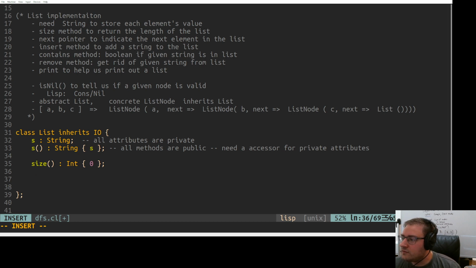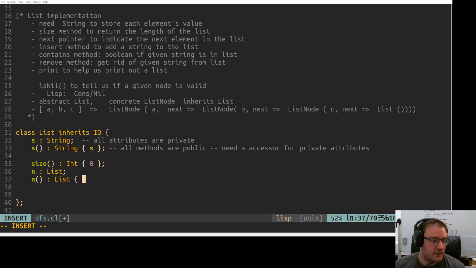I will also need some type of next pointer. So I'll have a next pointer called n, which will be a list. And then similarly I'll have an accessor method for it that just returns n. Next pointer.